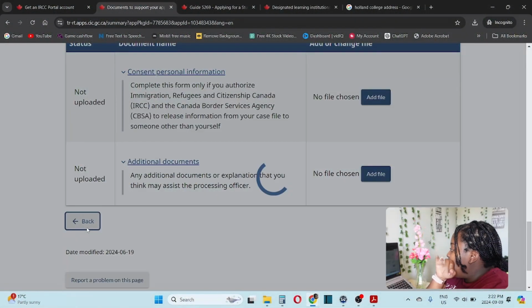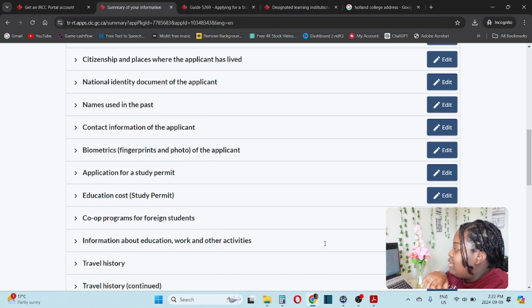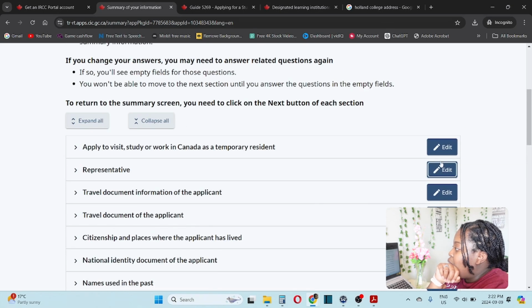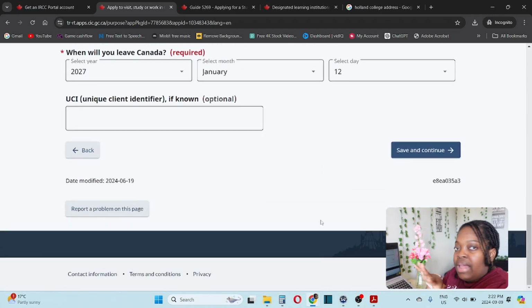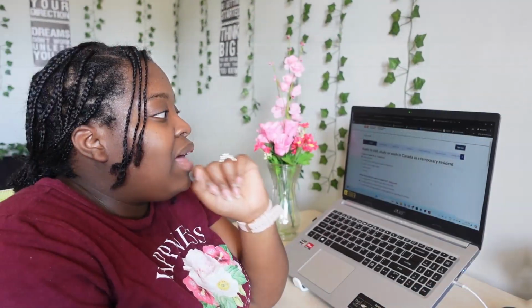So you go back here so that you can see everything. You can go into each and every one of them and see everything you wrote and review the entire application all over again. So this is another option that you can take to sit and review everything, but that is the end of this application.